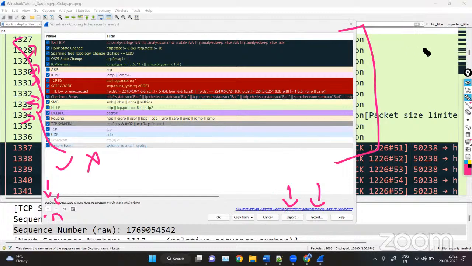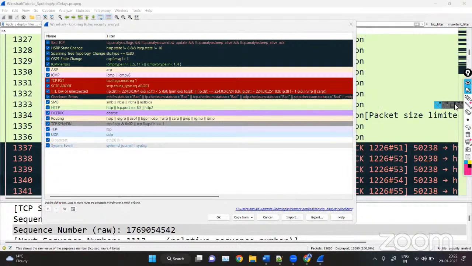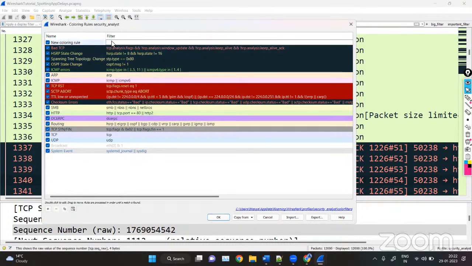Now, how to make coloring rules? For this, you have to click on the plus option. Let's say we can put a filter here, let's say for HTTP. And we can name this rule, so, sorry, color, new HTTP underscore color.